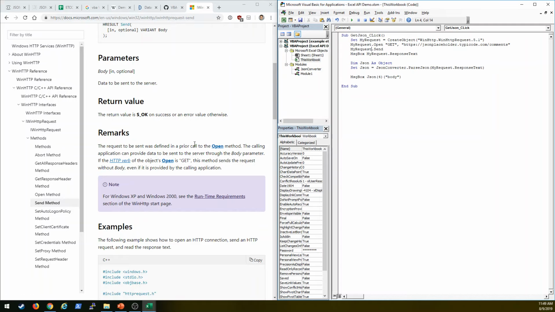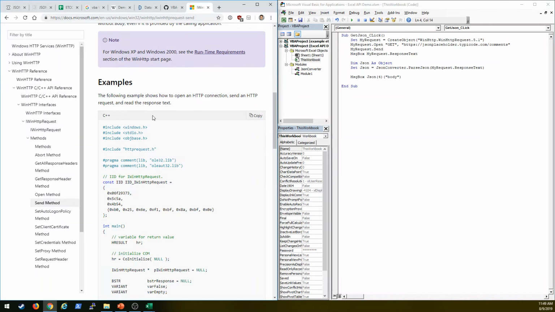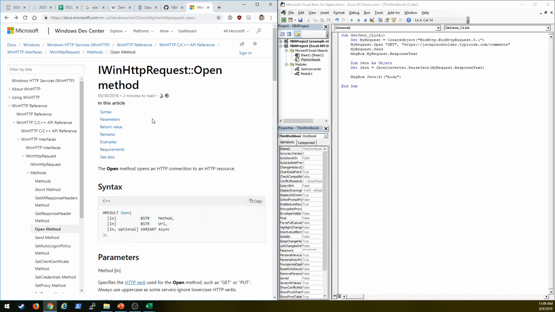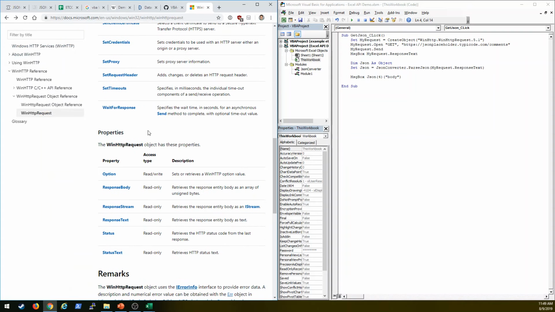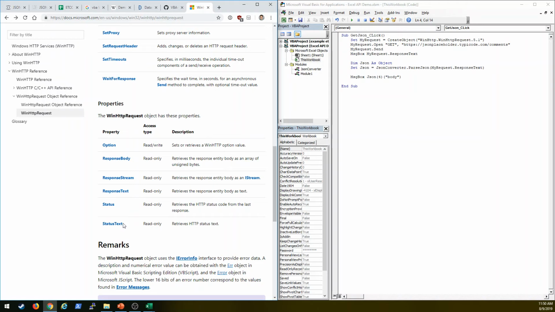But the response text, let me go back. It's going to be a property on here. So there's a property on this object. Here's response text. It's read only, and it's the entity body as text. We could stream it. We could get the response body, which it looks like is just an array of unsigned bytes. Status text, so 200 would be returned for this one if you wanted to do any checks that way.